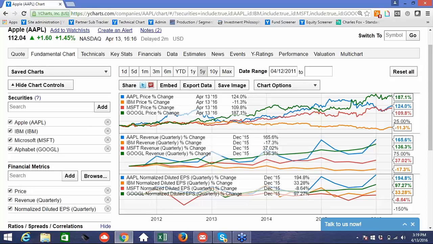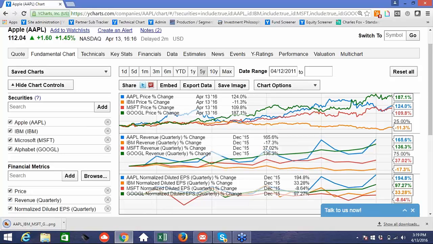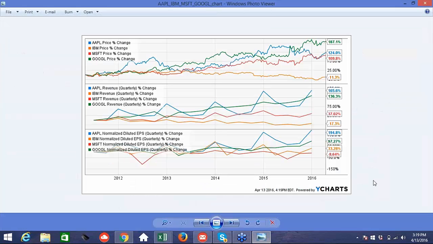So very useful. You can also save this image. It downloads a high-res PNG file straight to your browser, and you can take this into custom reports, newsletters, blogs, etc.